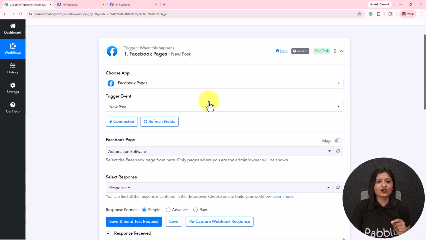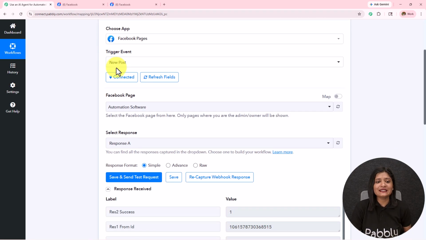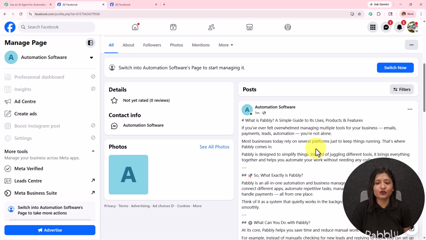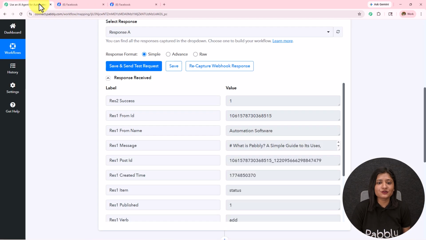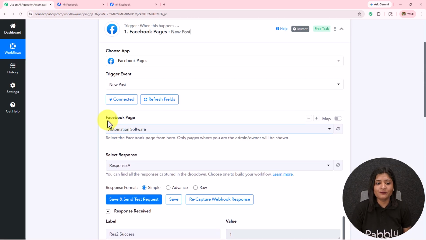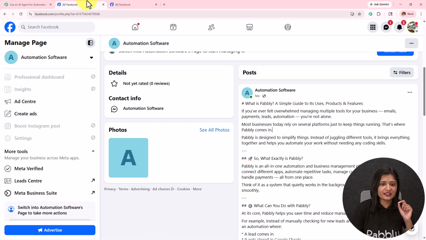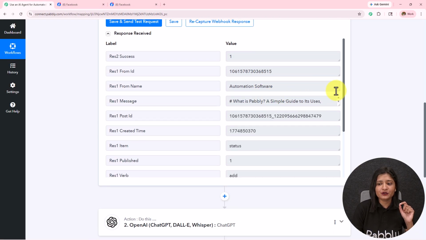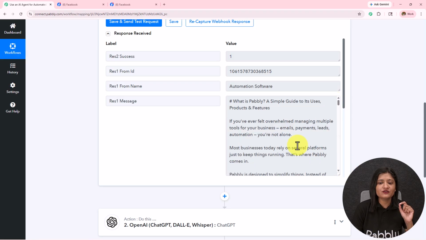Now how was the setup created? First, I have built the connection between Facebook pages and Pabbly Connect. I've selected the trigger event as new post because whenever a new post is created, this workflow is going to get triggered and capture the response in this particular workflow. Now here, as soon as I created this particular post, I was able to capture the response here in this workflow. I selected the Facebook page, you can see over here, and then as soon as I created the post, I was able to capture the response. Here you can see the response which we have captured.